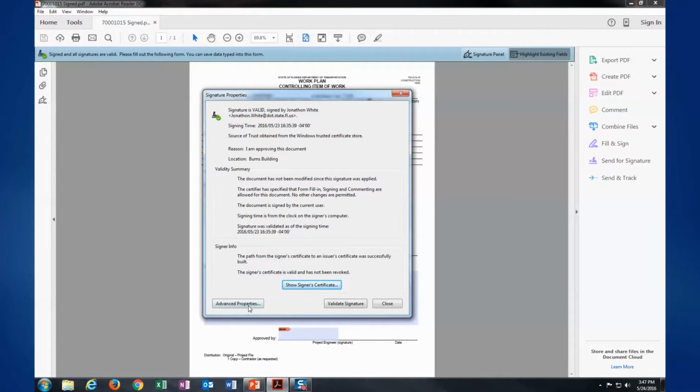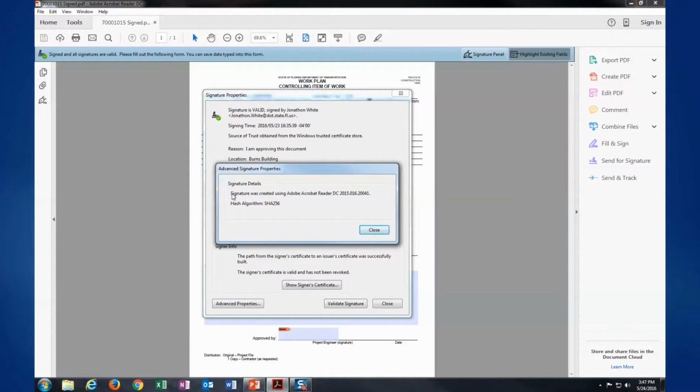One cool feature is if we click down here on advanced properties, it will tell us here that the signature was created using Adobe Acrobat Reader DC, and if it was signed in Adobe Acrobat, it would tell us that as well, or if it was signed in Nuance, it would say that here. The only one that doesn't really seem to show up here is any document that was signed using Bluebeam.